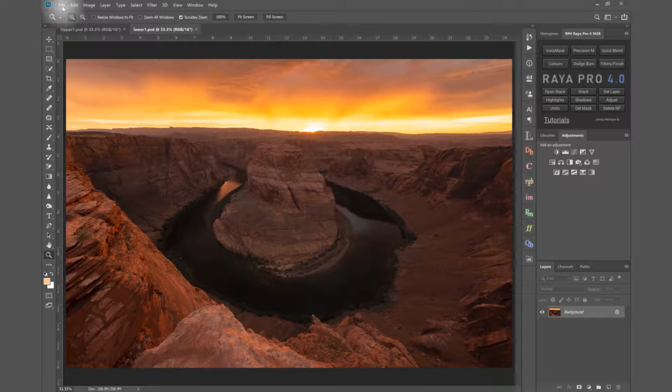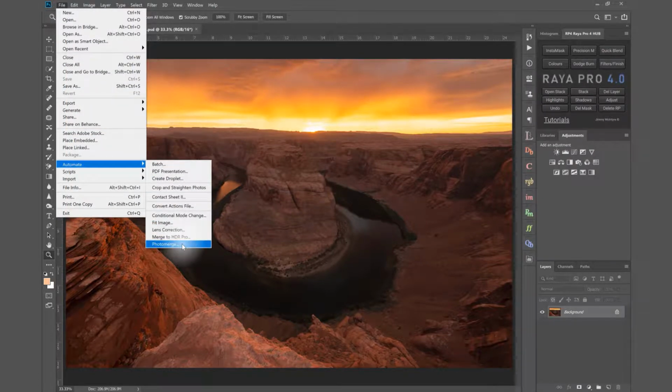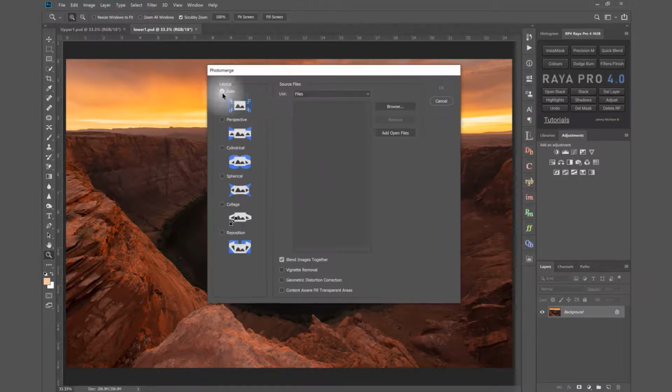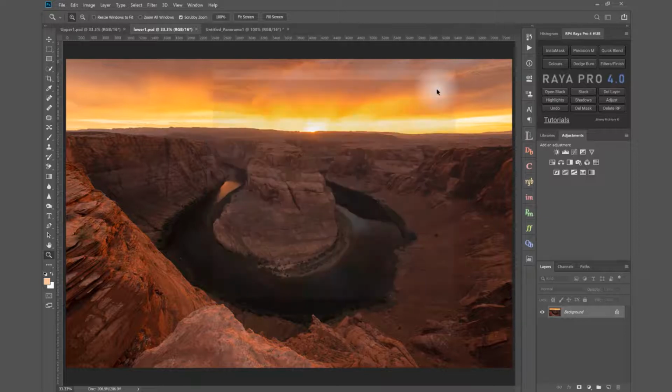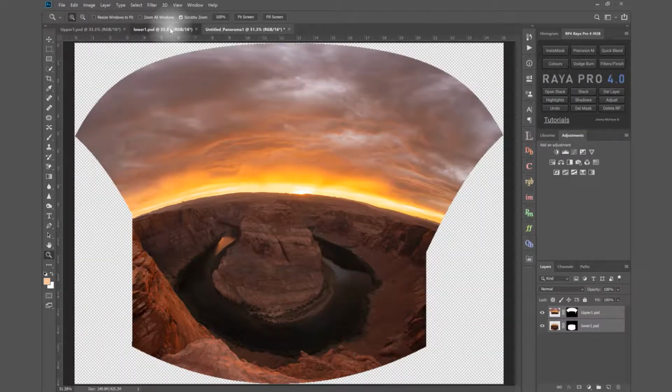So to blend these exposures, we're going to go to File, Automate, Photomerge, and choose Auto, and add Open Files. We're also going to choose Geometric Distortion Correction because I'm shooting with a really wide angle lens here. So I'm going to press OK, and we're probably going to come out with something with a lot of distortion here. So that's not too bad a job.